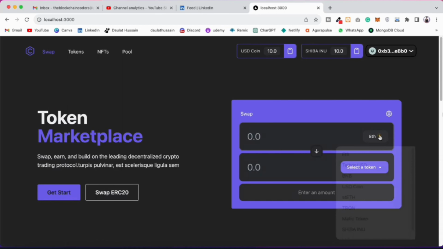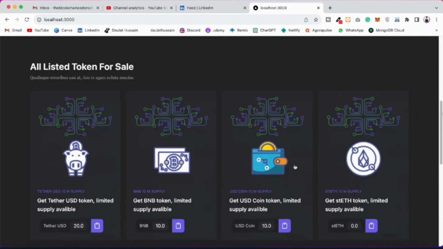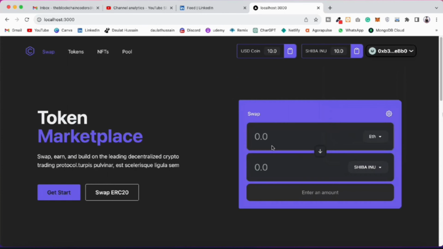So first I want to swap the token from ETH to any ERC20 token. So I'll click on that. This is the ETH, and let's select the next token. So I want to swap with something else. So what I will do, I'll come here. So I'm going to pick the SIBA Inu. So click on that. So this is the swap I'm going to do. So I want to provide the ETH value. So I'll provide 0.01 and it's going to give me this 100 SIBA EU.